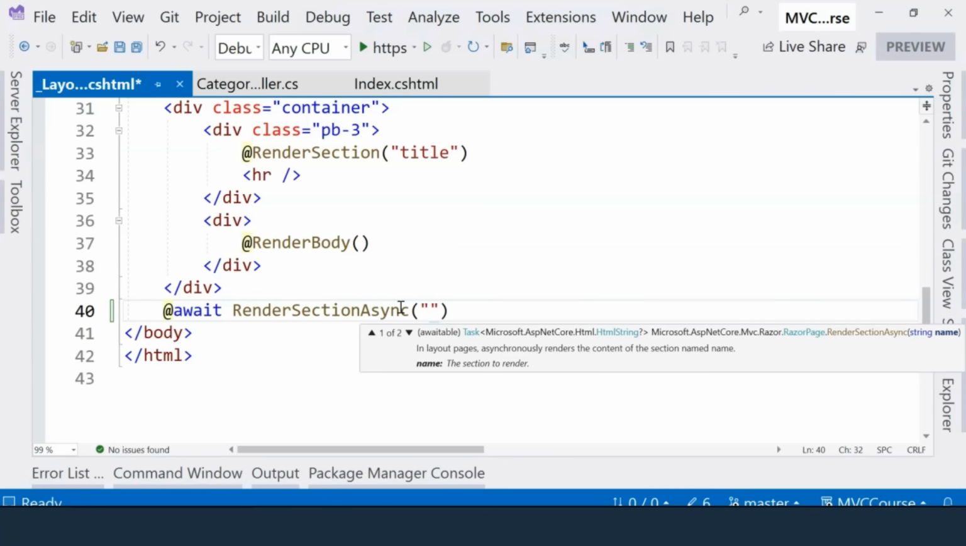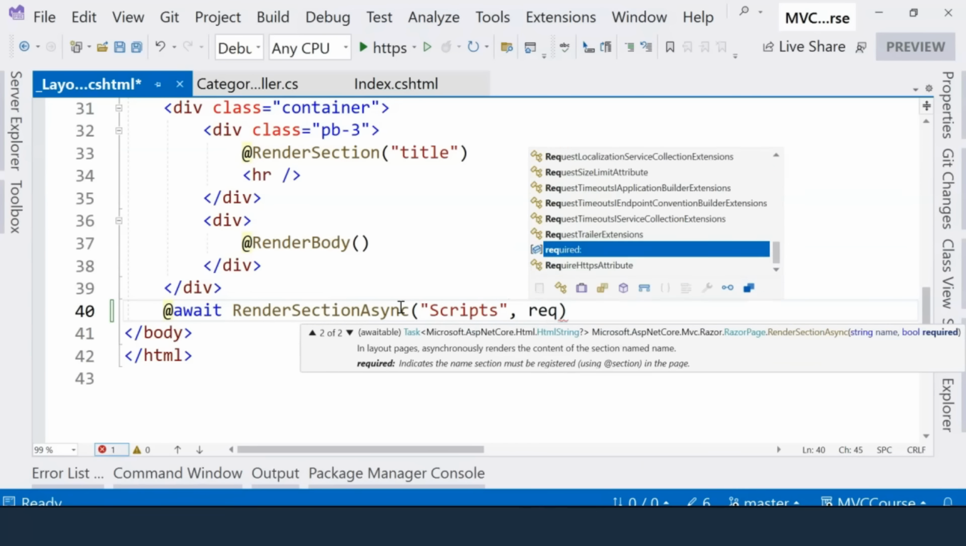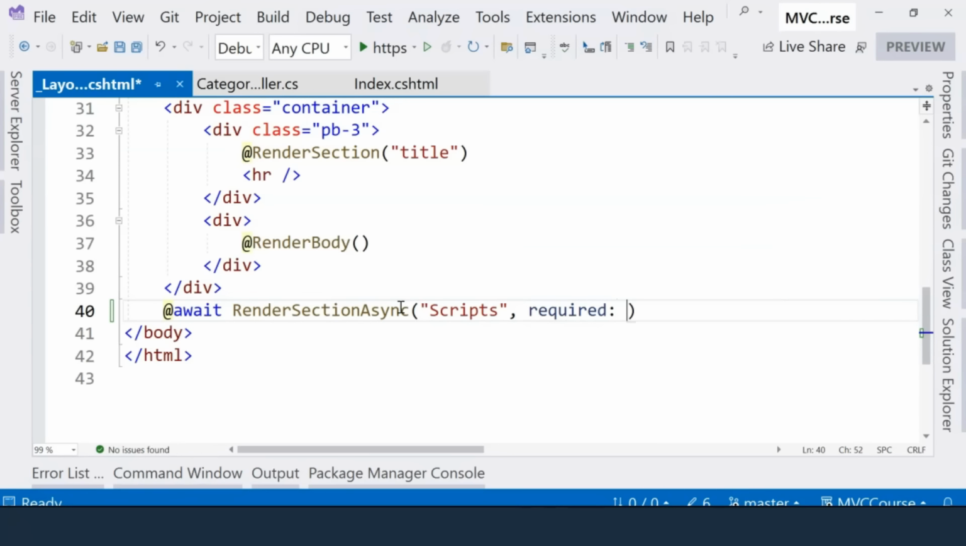Here the first parameter is the name of the section, which will later be used in individual views to refer to the section. So I'm going to say this is the scripts section, and then I need to make sure I mark this one as not required. Only the views that actually need to render JavaScript will use the section. Other views that don't need JavaScript don't have to use this section. So therefore I say required is false.